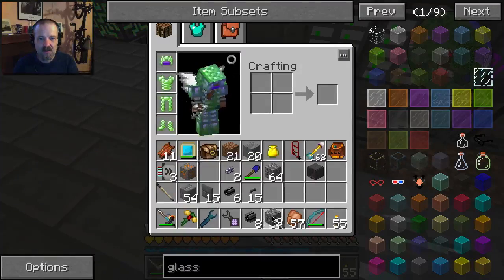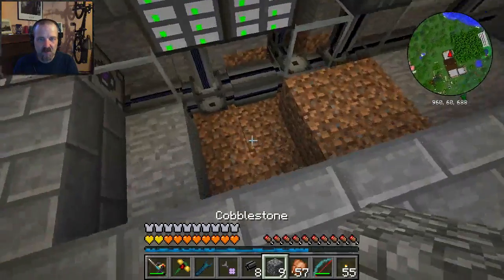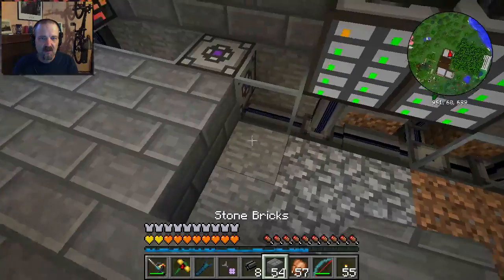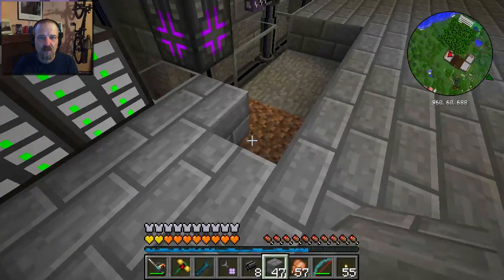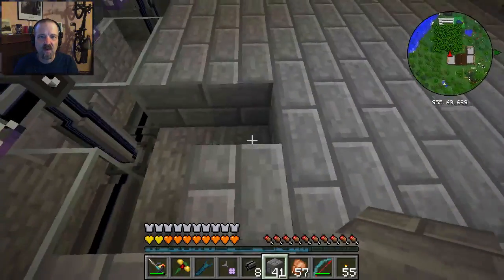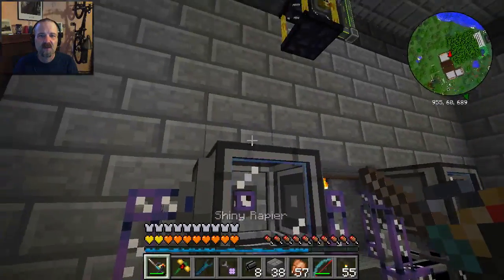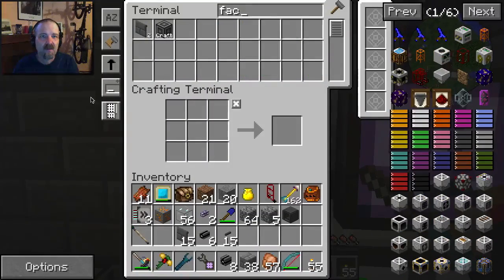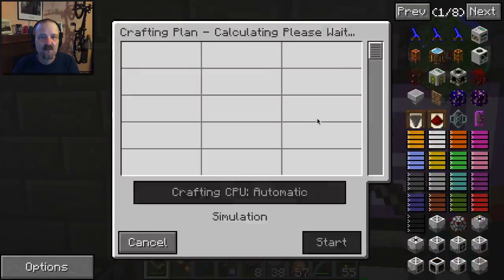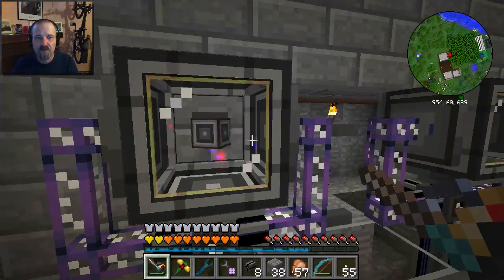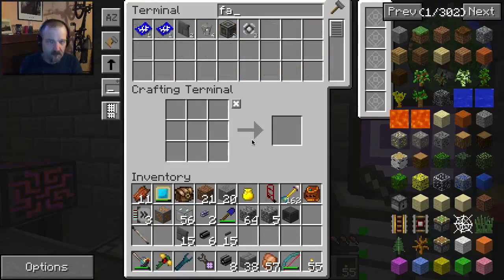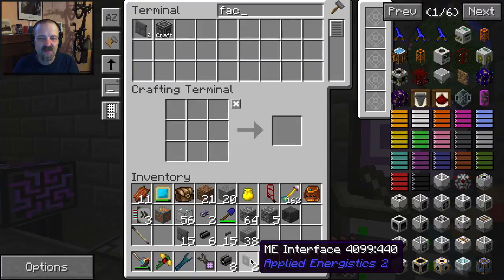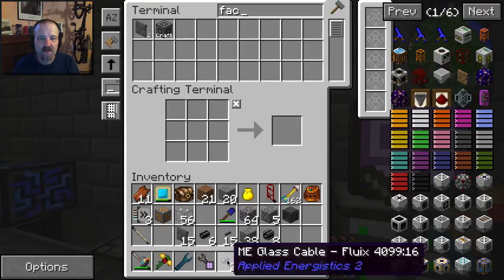Okay, and now we can build this back in. Okay, and then we'll get some bricks. And I don't know if that could have been why I wasn't able to put a facade there. So let's check that out. So let's make 2 of these. Cool. And we'll turn these into, excuse me, those are interfaces, ME interfaces. And that might be enough.